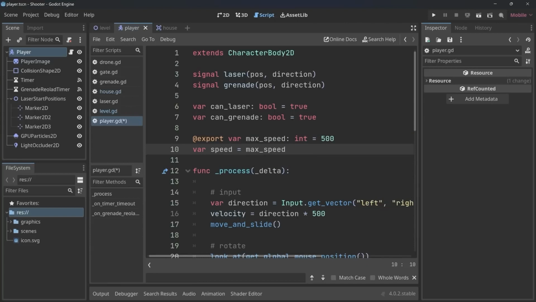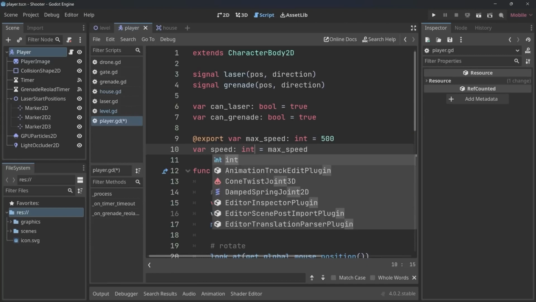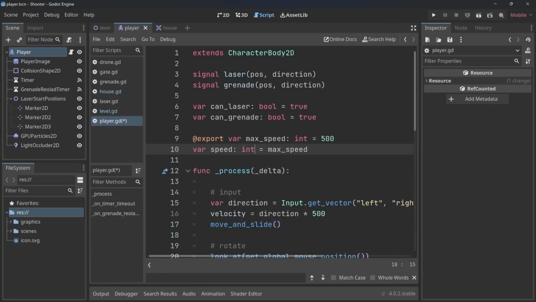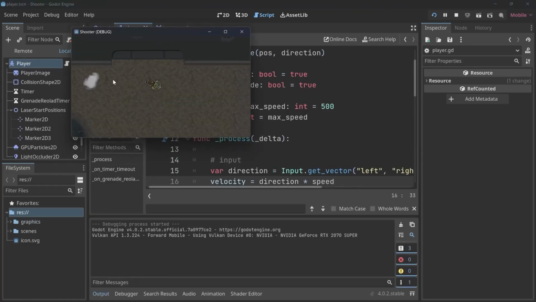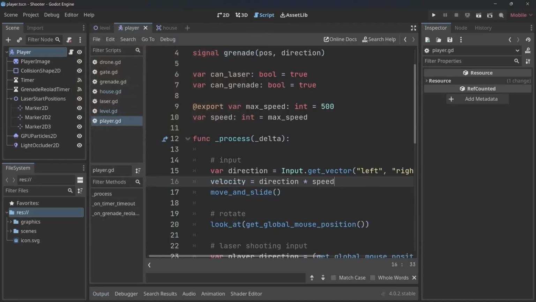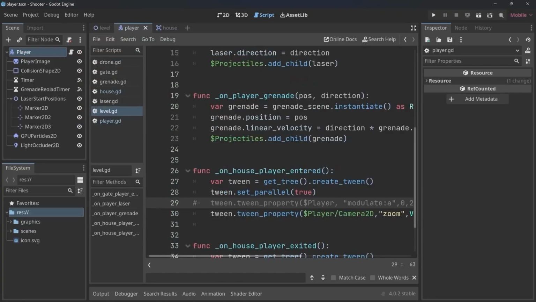Also, we can be a bit more aggressive here. This speed should also be an integer. Once we have that, I can update this 500 with the speed. If I now run all of this, we are not going to see a difference, because as far as Godot is concerned, the numbers haven't changed. Speed is still 500.